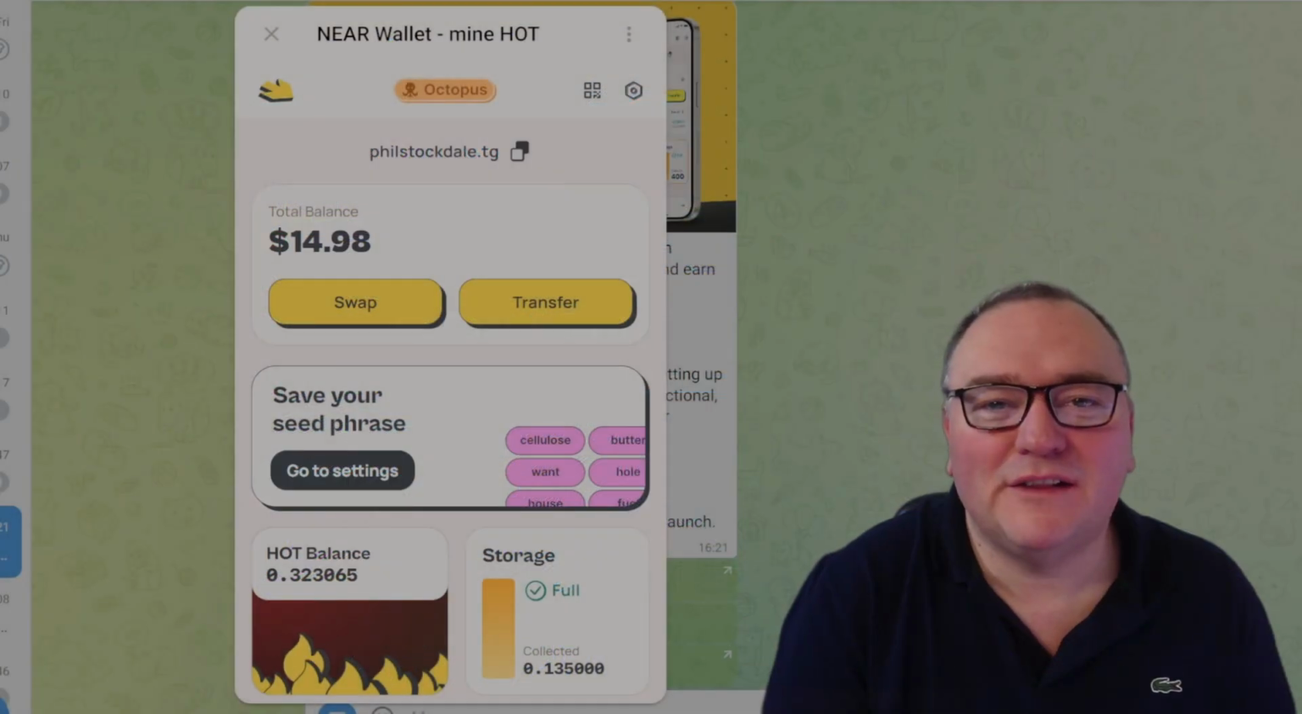Hey everybody, Phil here, and today we're going to take a look at this Telegram app, the Near Wallet Minehot game. The game in and of itself is pretty simple, with only one aim: to mine as many hot tokens as you can. But despite its simplicity, over 3.5 million people have subscribed in the first 2 months.